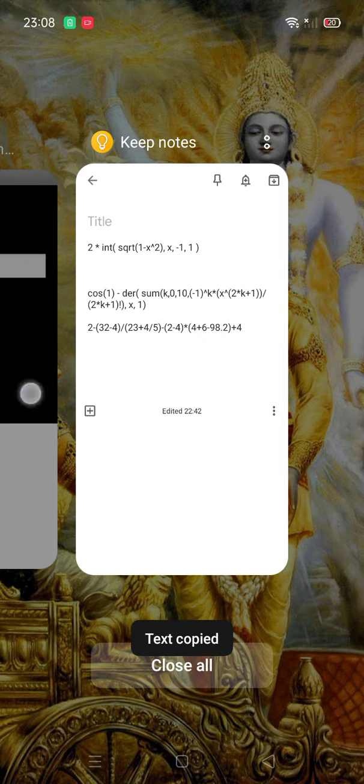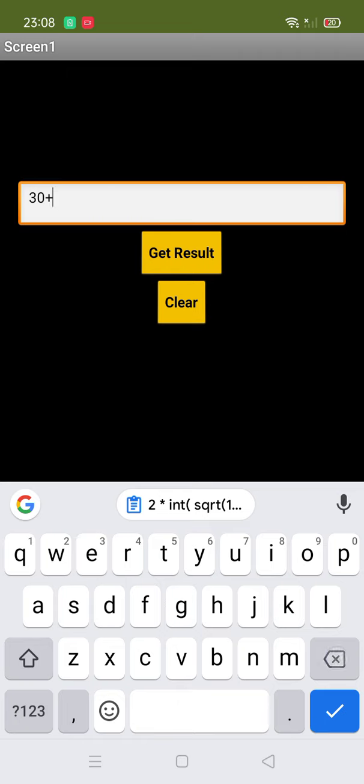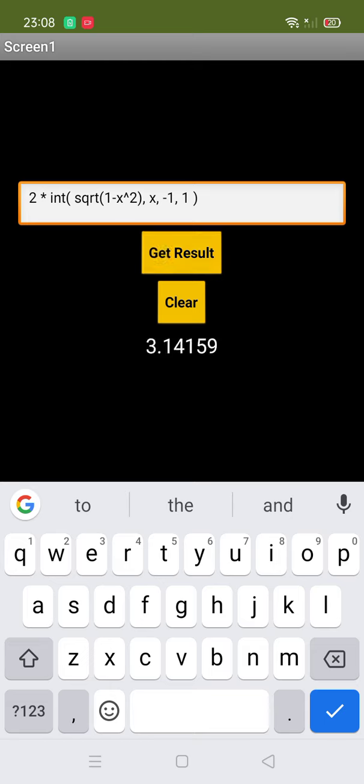Okay, so let's just put it, click on the clear button to clear this. Okay, so just paste and get result. See, 3.144, right? So that's the amazing app that we will create using MIT App Inventor. You can solve any equation problem. There are a lot of equations.